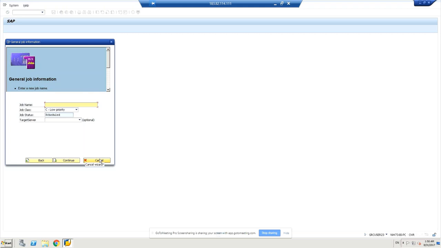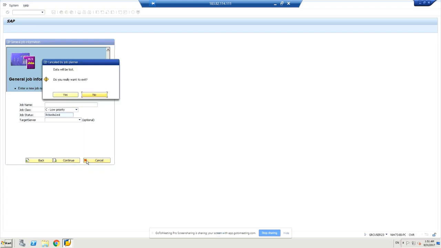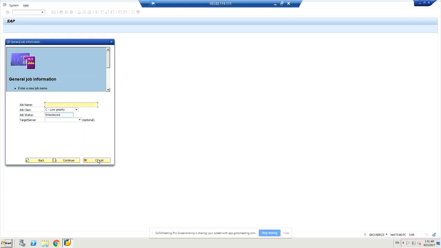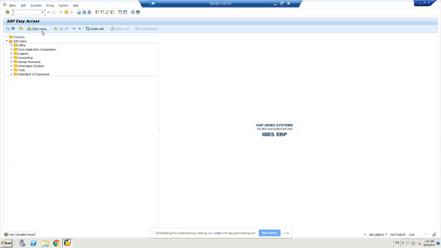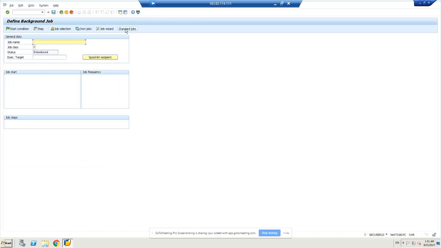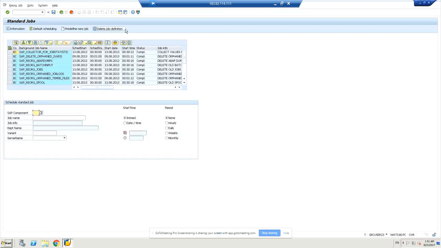Now the next task is how to schedule the standard background jobs. Standard background jobs are also called housekeeping jobs. Housekeeping jobs are nothing but, in a server system, every day you are getting so many logs. To remove the logs, you can schedule a standard background job. You cannot create them, you can just select and schedule. But when you go for customizing, you can create it manually. Here by default you get the report name, everything by default. Now our target is how to schedule the standard background job.